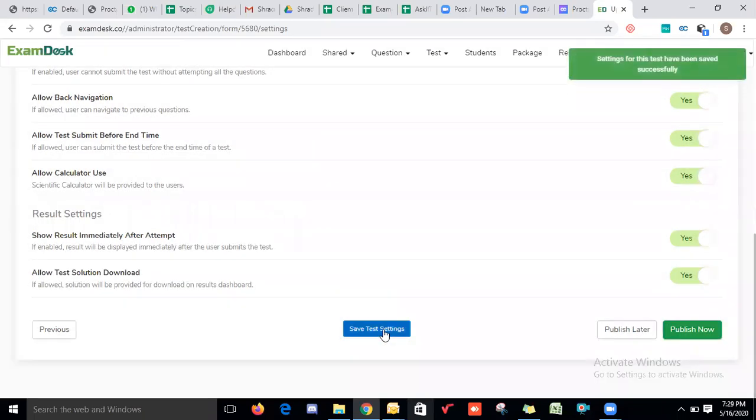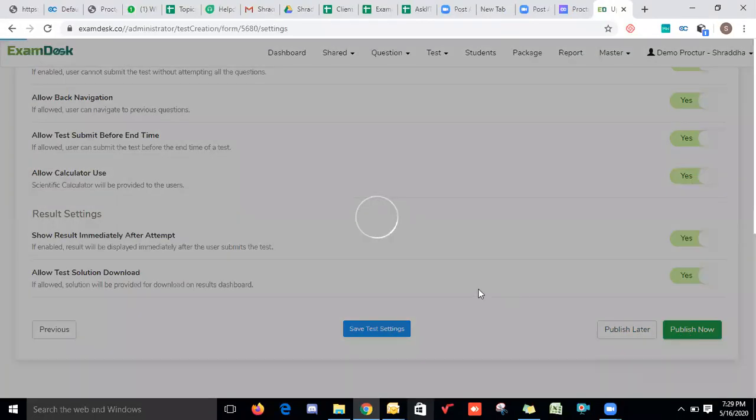Whatever options you want to make available for the student or whatever restrictions you want to apply, you can update those settings, click on save test setting, and then go to publish now or publish later. We always suggest that you go with the publish later option. Whatever questions you have applied and whatever options are assigned, you can preview the page once, so you see which questions and options are visible to the student, and then you can publish the test. Once the data has been verified, you can go for the publish.